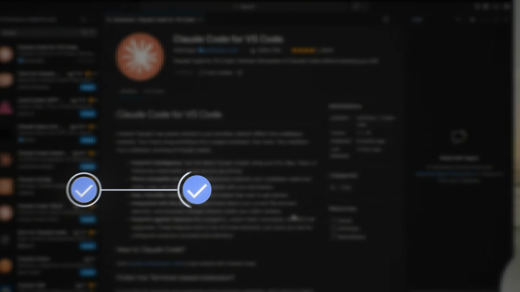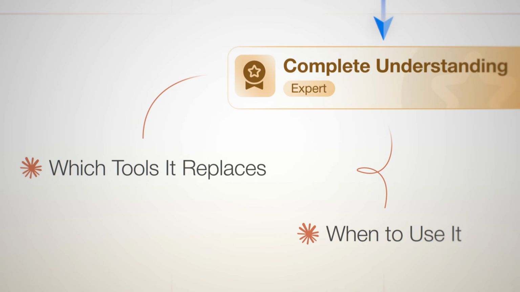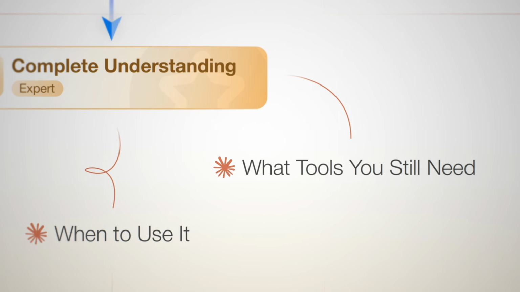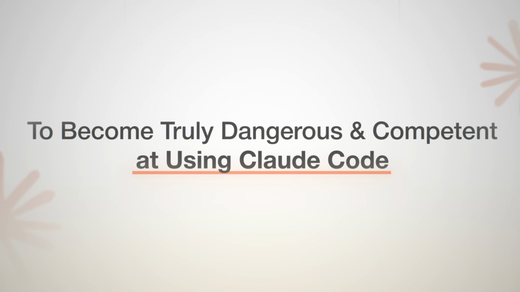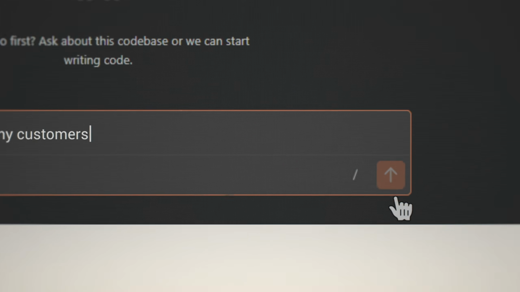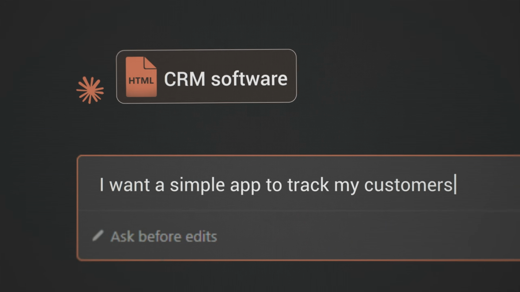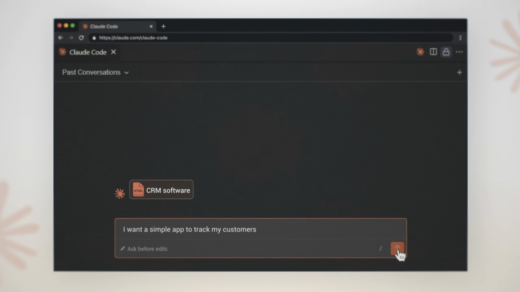In this video, I'm going to take you from having no real understanding of Claude Code to knowing exactly what it is, when to use it, which tools it replaces in your tech stack, what tools you still need in order for you to become truly dangerous and competent at using Claude Code. And most importantly, I'll show you how you can go from just having a simple idea of what you're trying to build and how you can turn that idea into a finished product, whether that's a software or any other system that you're trying to streamline using Claude Code. Because let me be real, that's where most people get stuck.